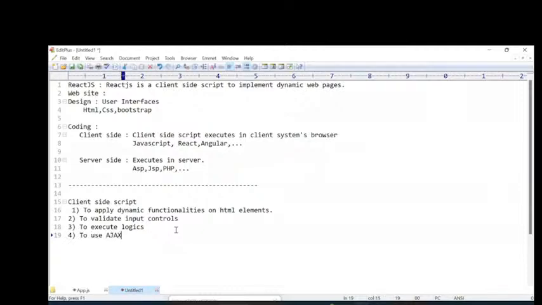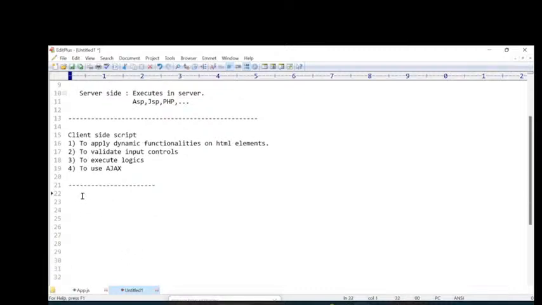And next one, to use Ajax. Using Ajax is a very mandatory concept. This Ajax we are using to send a request to the server without submitting the web page. Generally, server-side API calls we are accessing through Ajax. So to work with this Ajax, we are using the client side. From this point of view also we are using client-side scripts. So these are the main reasons why we are using client-side technologies here. I think all of you got the clarity on this, right?